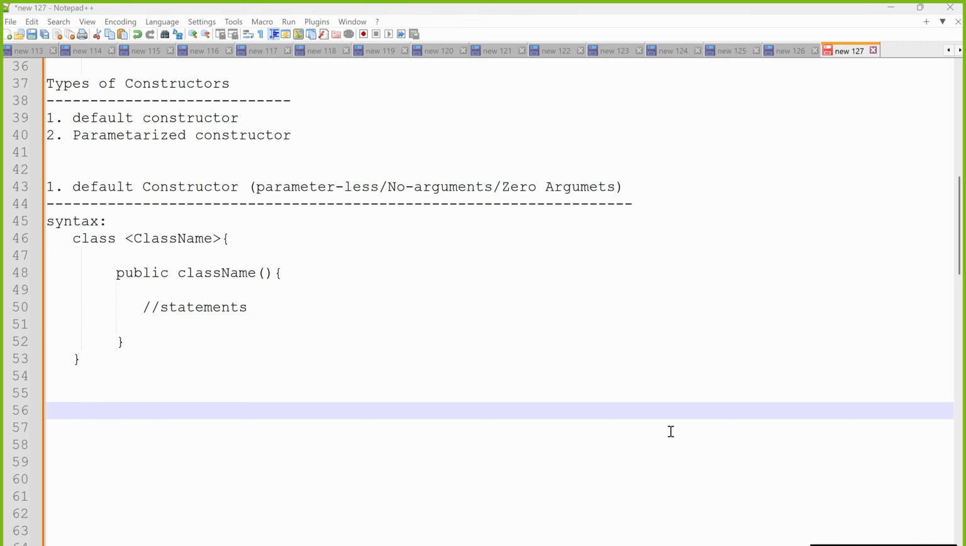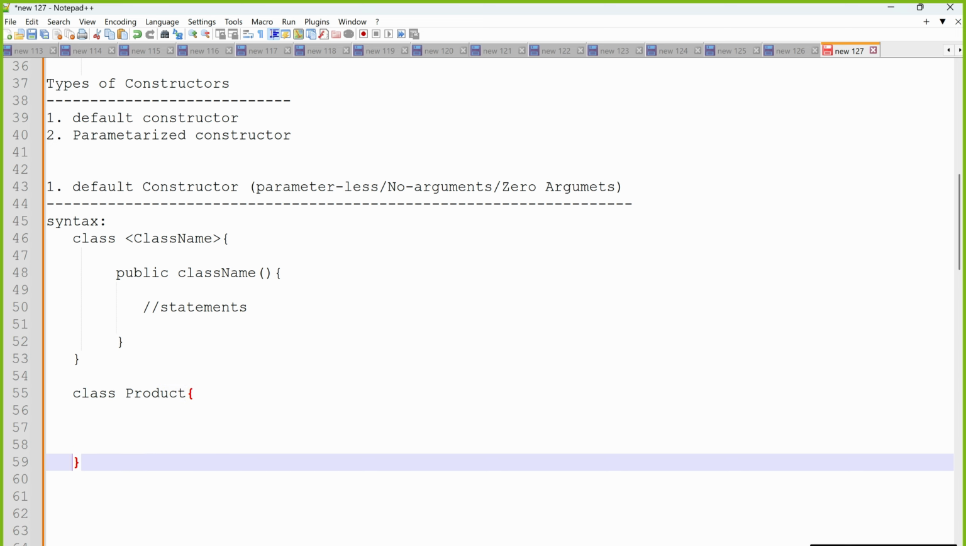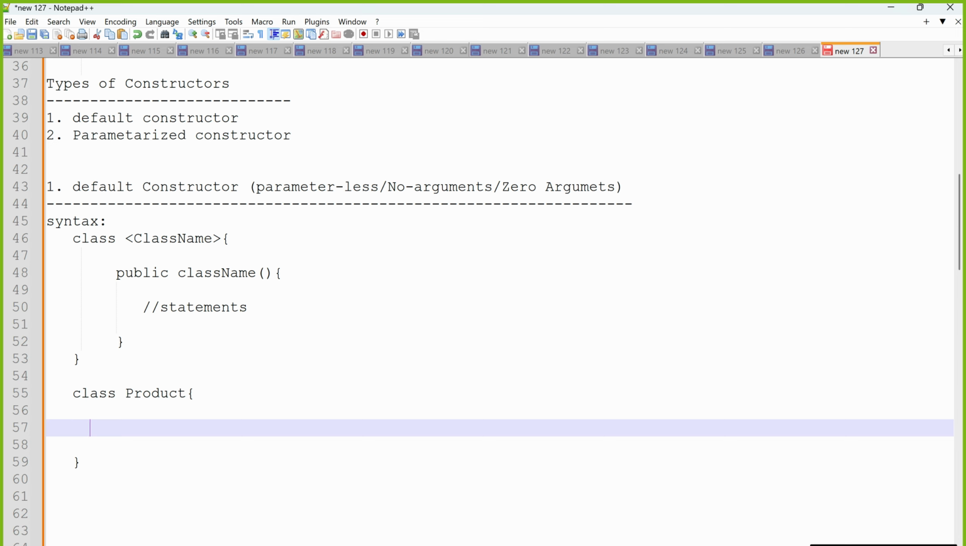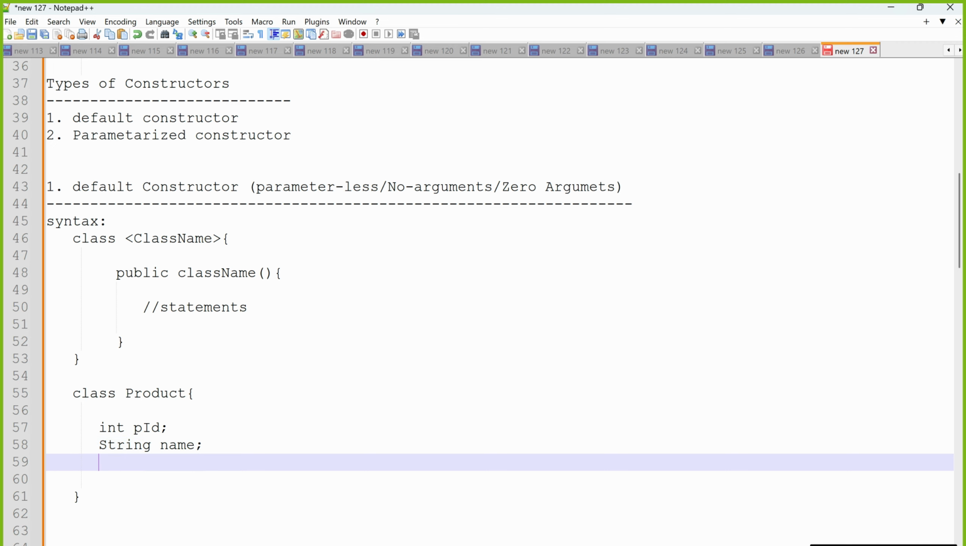Let's see an example of the default constructor. Let's say we have a class called product. The product will have the product ID, which I'll call pid, the name, and the quantity.